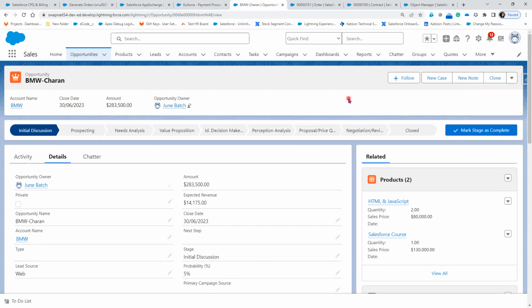So that's the issue, or a drawback, or a problem with the Sales Cloud. That's the reason you cannot link the opportunity to the contract, or the opportunity to the order. It's an issue in Salesforce.